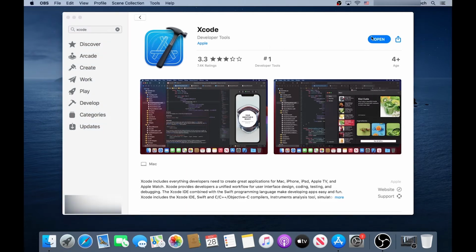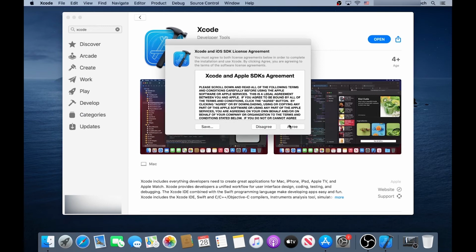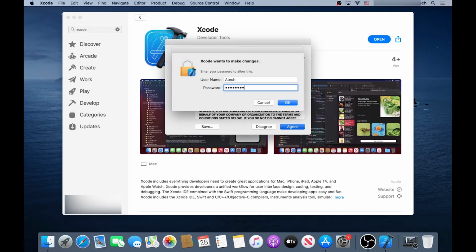Once it's done, we need to click on Open. And right here, we need to click on Agree and then type your password. Then press OK.